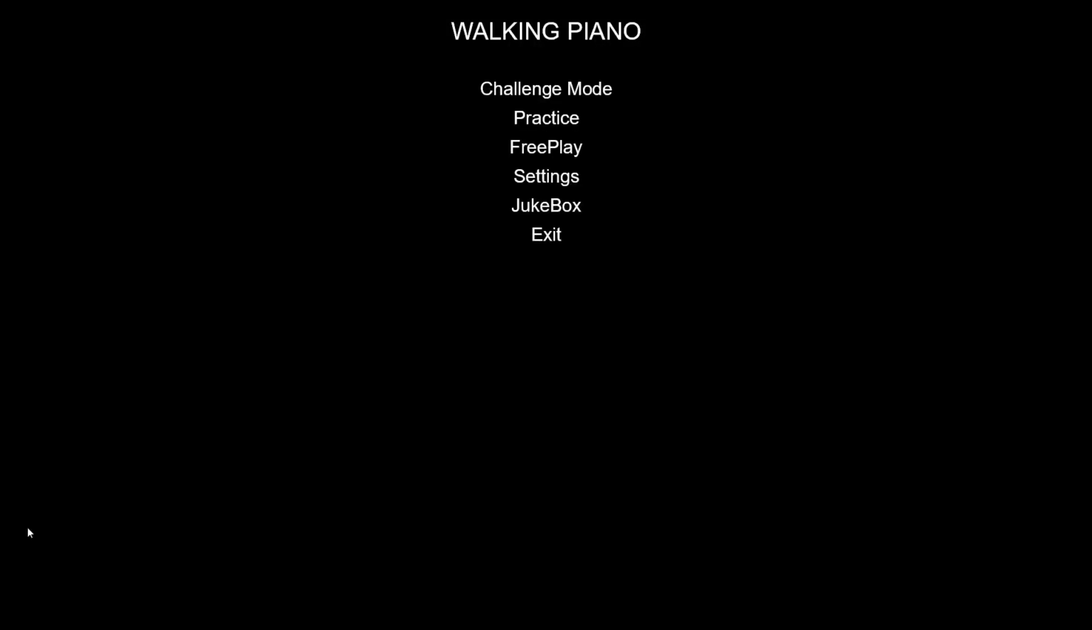This is release candidate 2 for the Walking Piano Project by Devin Martin and Jake Wesley Anding. Here on the main menu of the Walking Piano software, you can see the various features that we implemented. We have the challenge mode, the practice mode, free play, settings, and a jukebox mode.